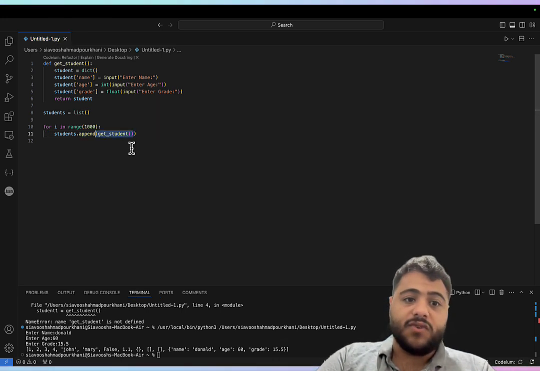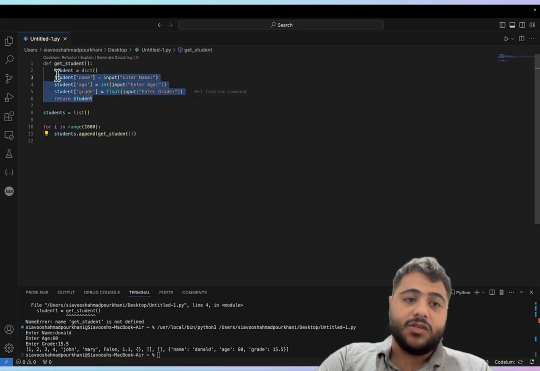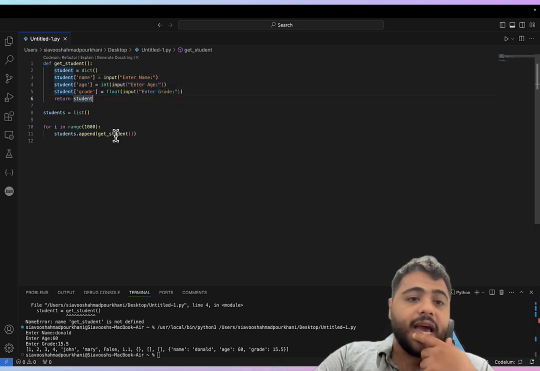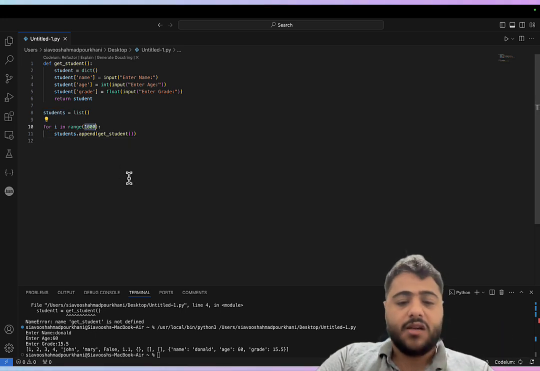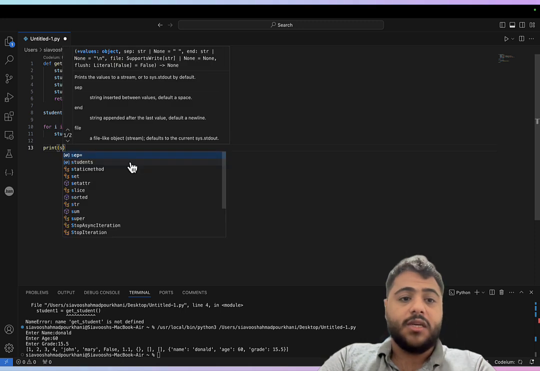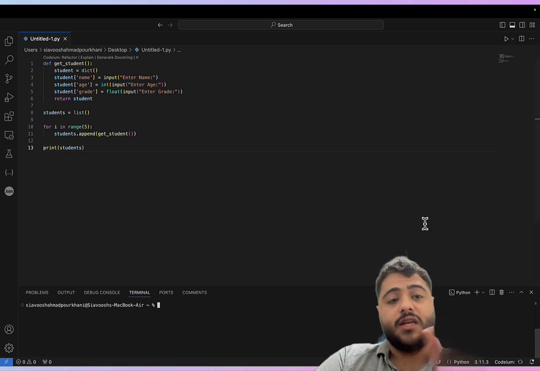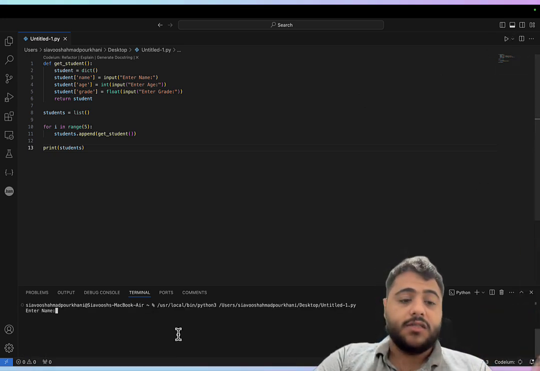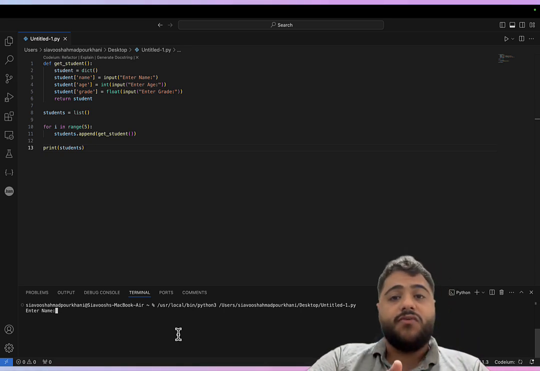So the getStudent function will eventually return me a dictionary, which is the data of the student. It will read the data from input, and I just append this to my students list. So 1000 is a lot. I'm going to go with 5, and at the end I'm going to print students. So let's just clear everything and rerun it. It will ask me for the properties of 5 students.